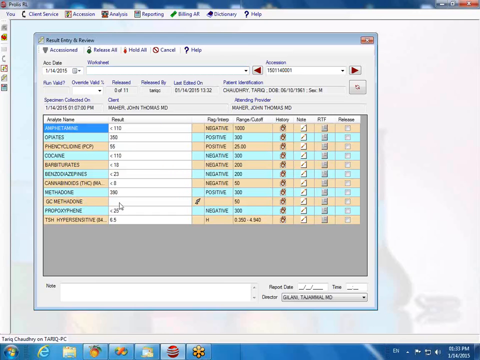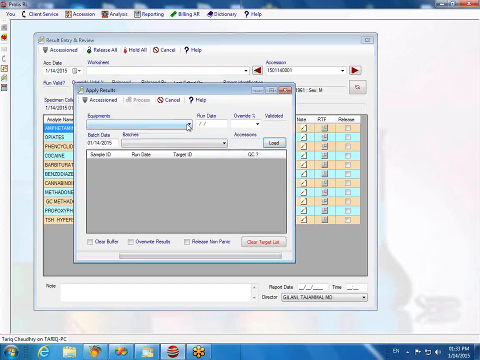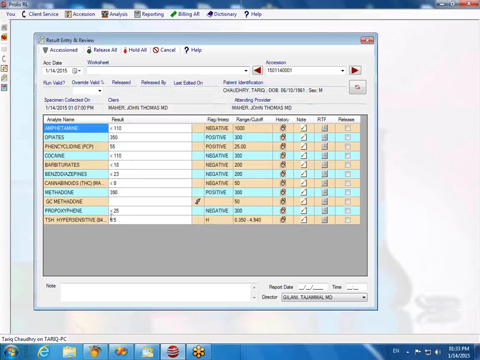This reflexing process happens not only on manual screen; it happens on automated screen also. When you apply the results here, for example, instead of Access, it is an AU system, any AU system for the screening. And when we apply here, the process gets executed automatically behind the scene. There will be nothing on the screen, but when you access it on this manual screen, all these confirmatory tests are going to appear here. Yep. I understand.